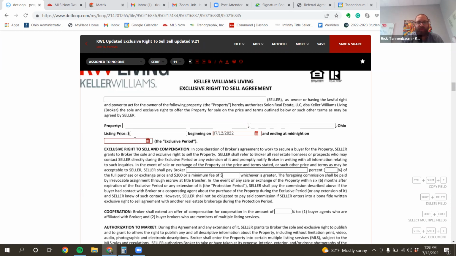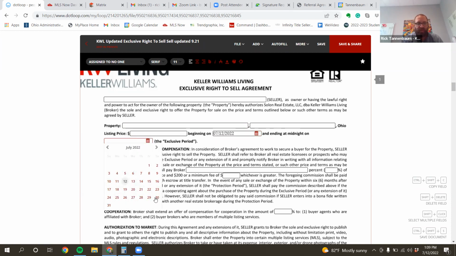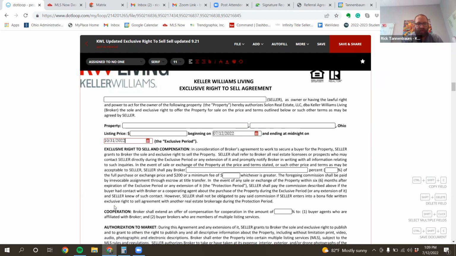Just make sure your expiration date goes here. It's expiring at midnight on that day. So if I said it's expiring on October 31st, that means that listing on October 31st is still mine all day long until midnight. So it's expiring at the end of the day on the 31st of October.